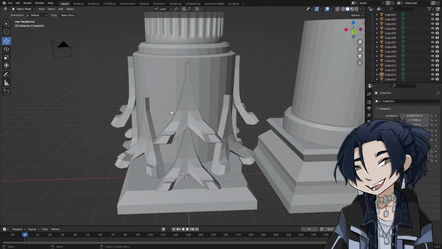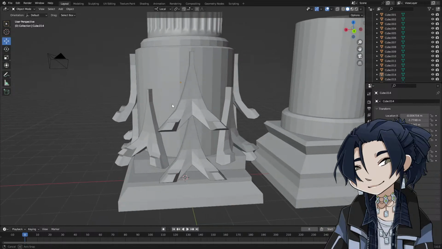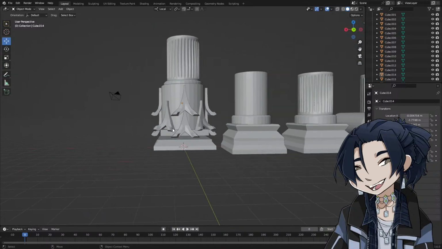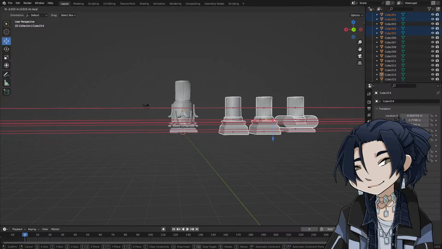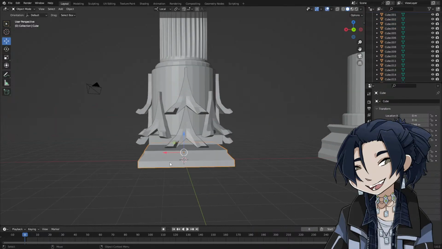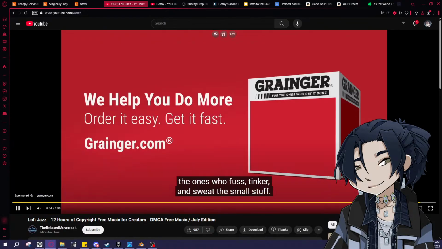How do I make this less ugly? Make the base a little thicker. Ah, another ad! Not the ads!